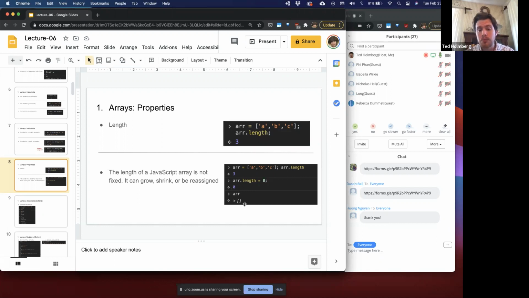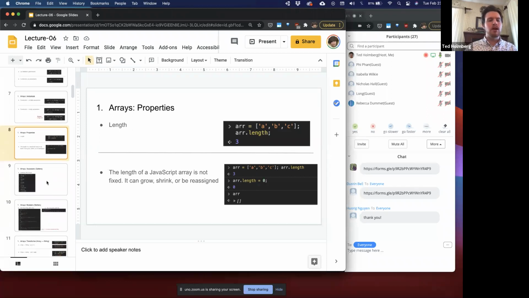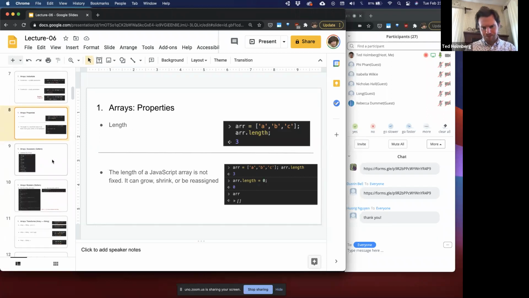I could also reassign it with a really big length, and then it'll say it has a lot of empty elements. So be aware that you can actually overwrite the value of length in an array, which is not the case for some of the other data types. They actually create something like a clear method to be able to clear out the data in the other data structures.